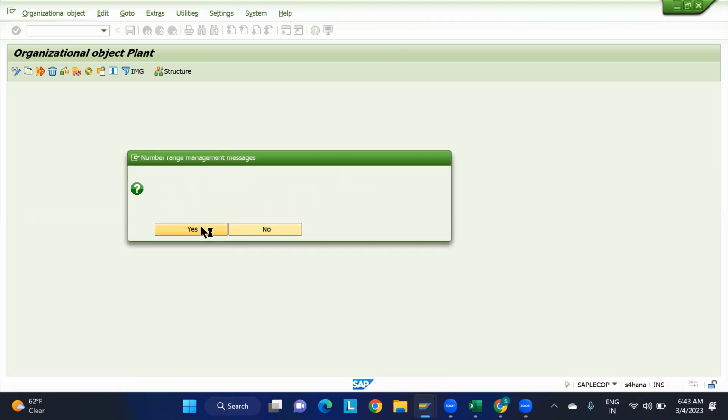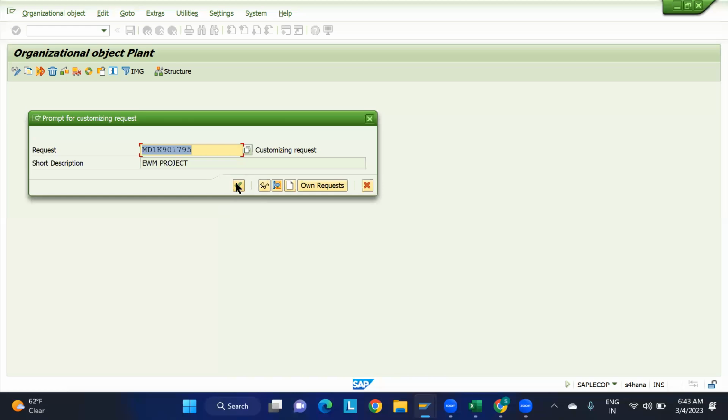So for EWM, we may have to maintain the number ranges, right? Yes, this is standard functionality. Yes, correct, you are right. There we are not copying anything. We're going to maintain our own number ranges.